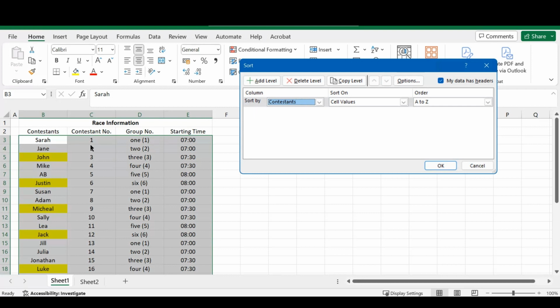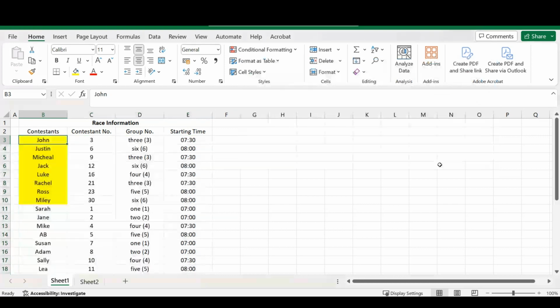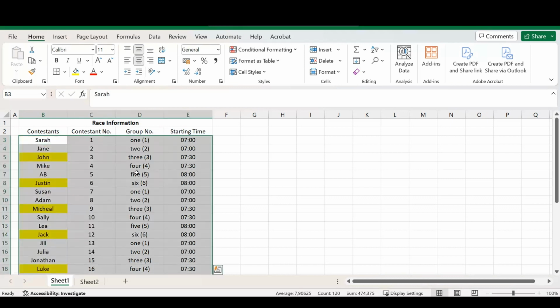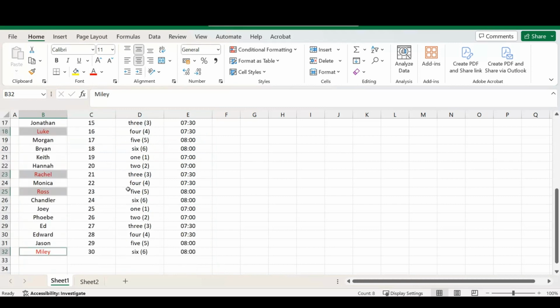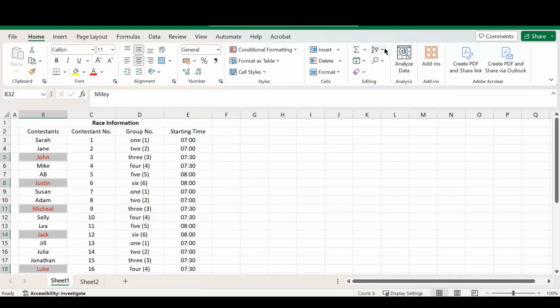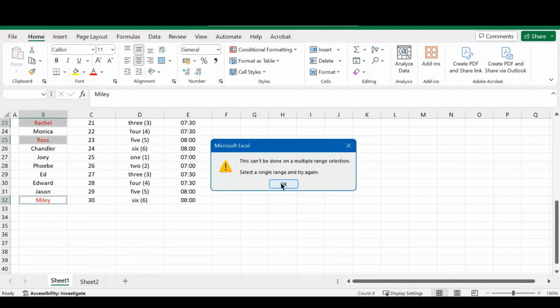So we're going to sort from the contestants, and we want to do the cell color. There we'll choose the yellow color that's here, and we want to add these names to the top of the list. If we press OK, you'll see it sorts the whole selection, all of the data, and it puts the cells that were highlighted at the top of the selection. We can do, for example, font color as well. For the font color, we go to custom sort again.